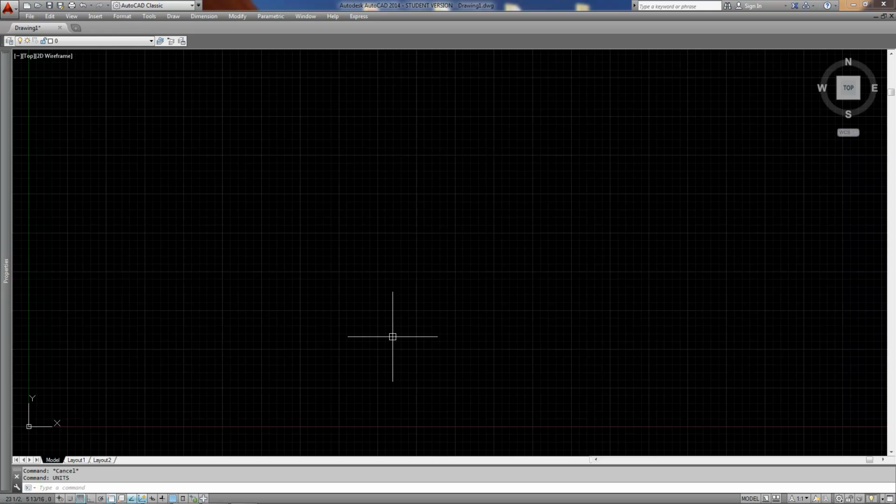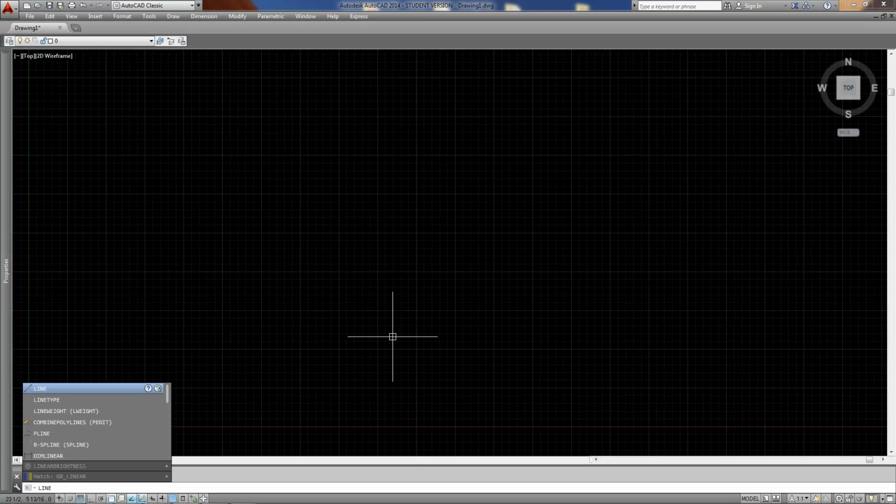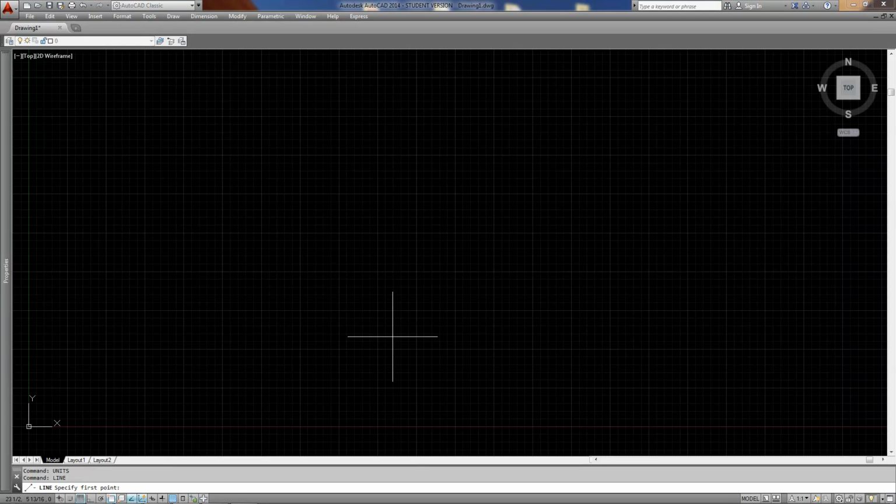The first command we'll learn is line, so type line in the command window and press spacebar. The first point I'll say 0, 0, 0, separated by commas. Press spacebar. The next one is 10, 0, 0. And the third one I'll go to 10, 20, 0. And again go to 0, 20, 0. And the last point I'll go to 0, 0, 0.